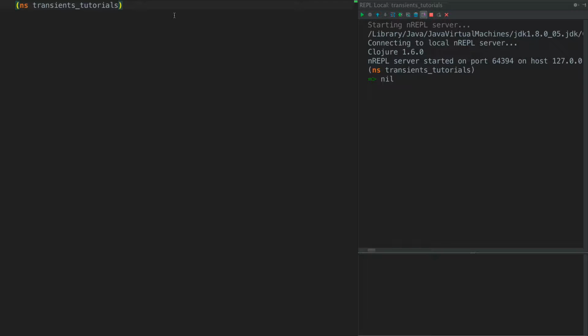When working with transients, I notice a lot of people tend to do things in a slightly incorrect way. This is because the documentation around transients is very precise, but it doesn't really explain why they are the way they are. So we're going to make a very, very simple data structure today, and then we're going to look at how we would make it support transients.